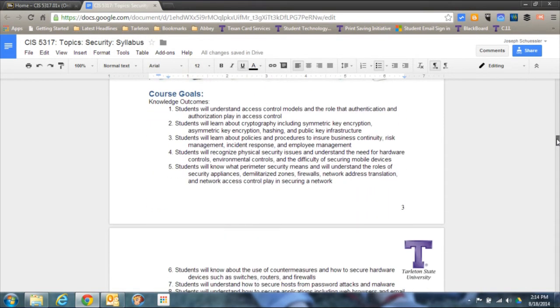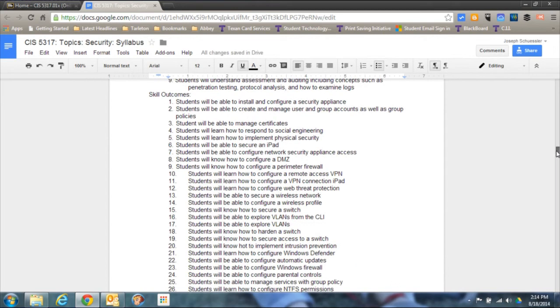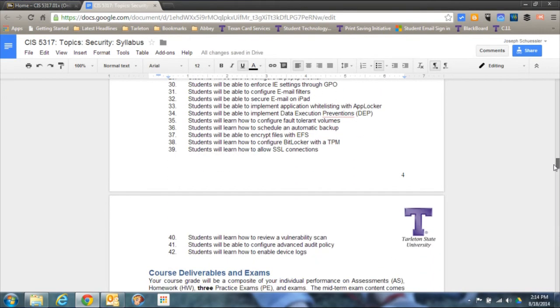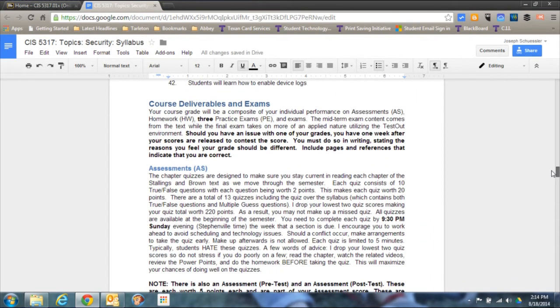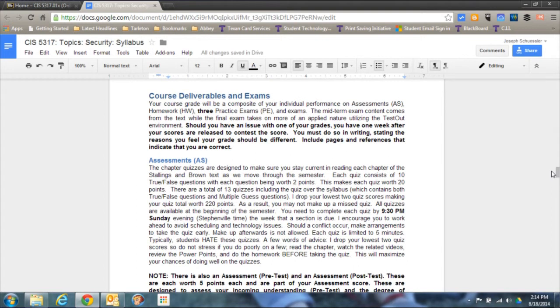So, course goals and skills outcomes, you should be coming away with quite a bit from this course. Course deliverables. This is what everybody wants to know. What do I have to do to get my grades? What do I have to turn in to get through the class? Basically, you've got components for assessment, homework, and then exams. So assessments are basically the quizzes that we're going to have. The homework comes from the TestOut environment. So those are those little quizzes and simulated environments that they have. And then we've got a series of exams.